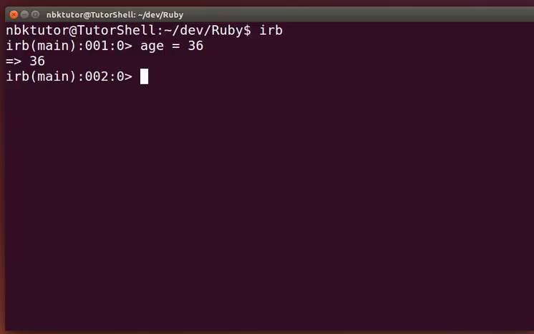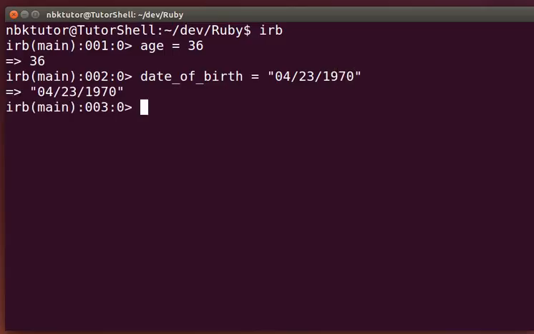For example, if you want to say date of birth, you would say it like this, and the date, whatever format you want. What you want to get out of this is that the naming convention for local variables is all lowercase, followed by underscores if you have multiple words.